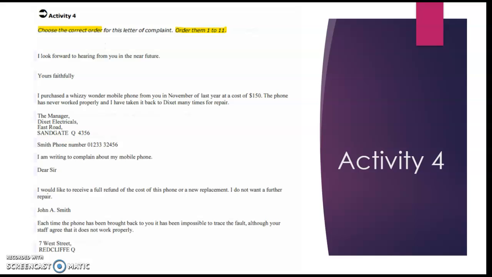So the activity that we're looking at is activity 4 in your workbook, and you have these elements of a letter of complaint that you have to put into correct order. So if you haven't done that now, you should pause this video, go and have a look at it, and finish the task, and then afterwards you can have a talk.